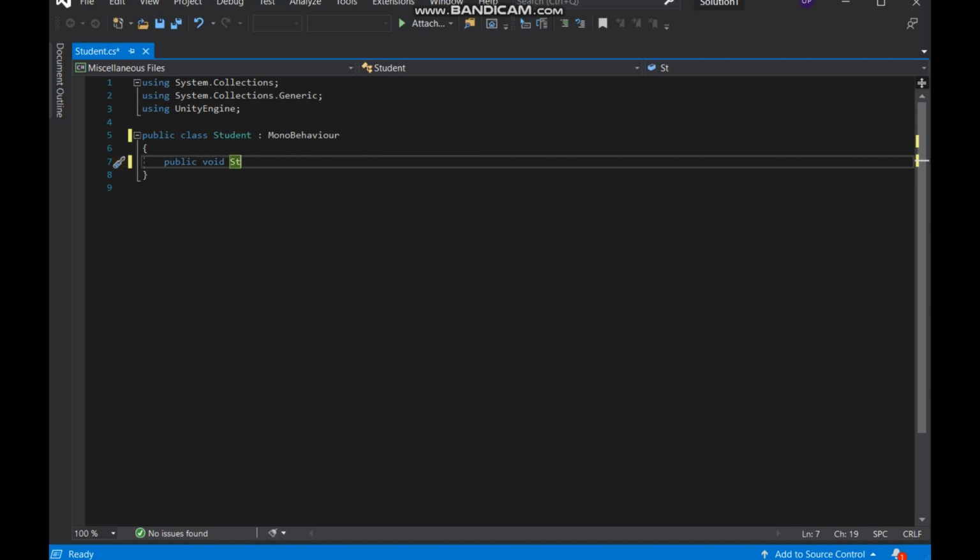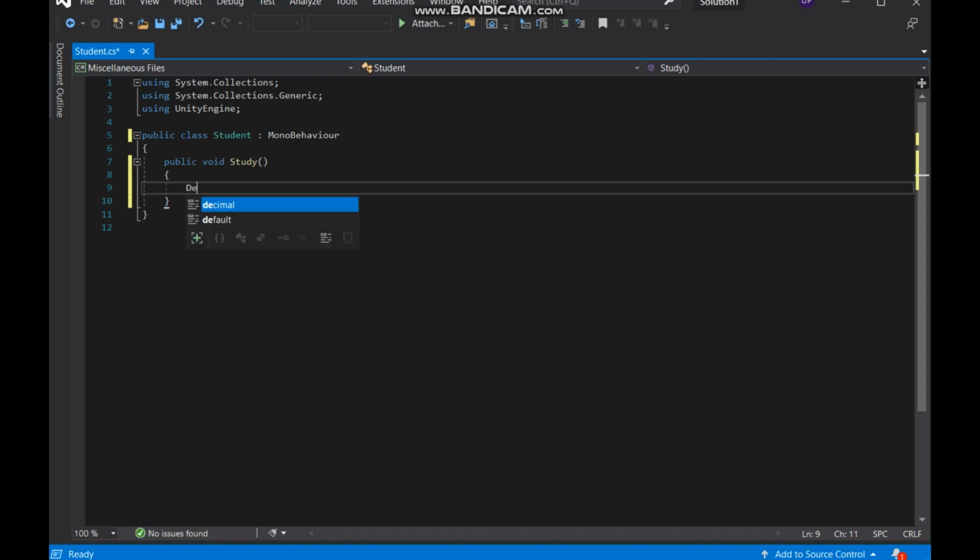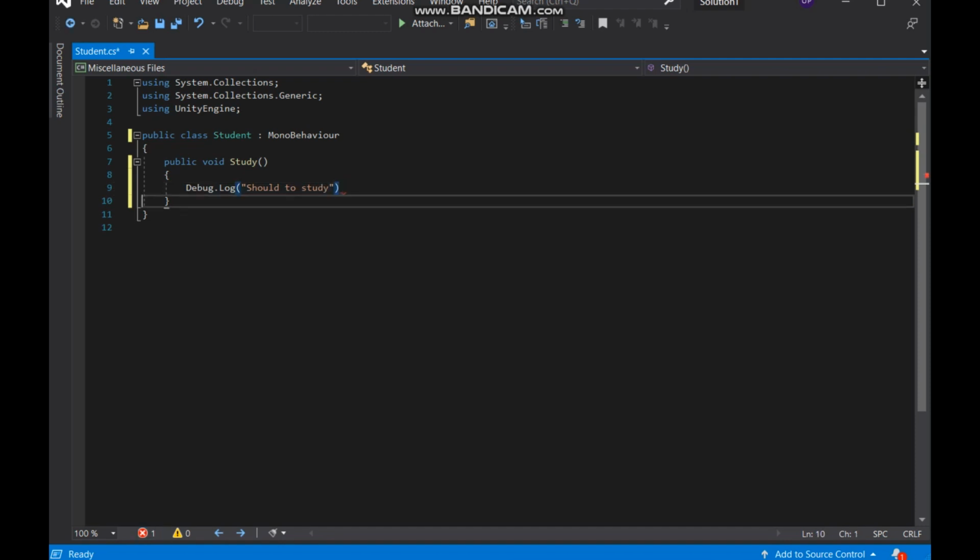So just delete this and we're gonna start with public void, student is doing study. Okay, and I'm just gonna show the debug log. I'm just gonna change it to should to study. Okay, not have to study, but you should study. So whether you study or not, it all depends on you, right?